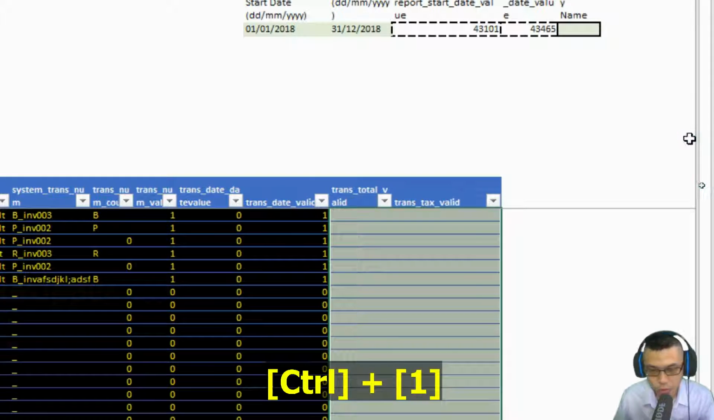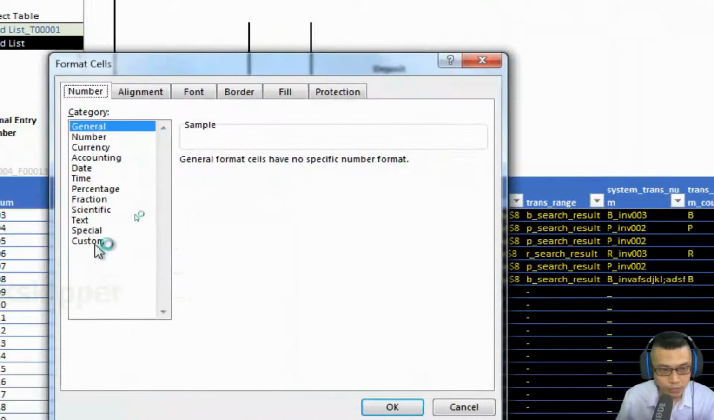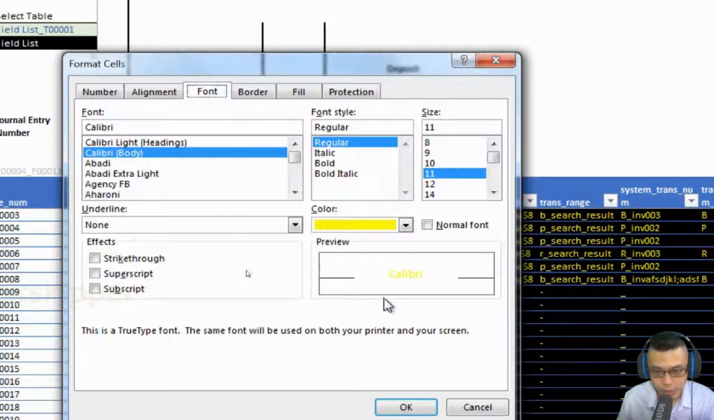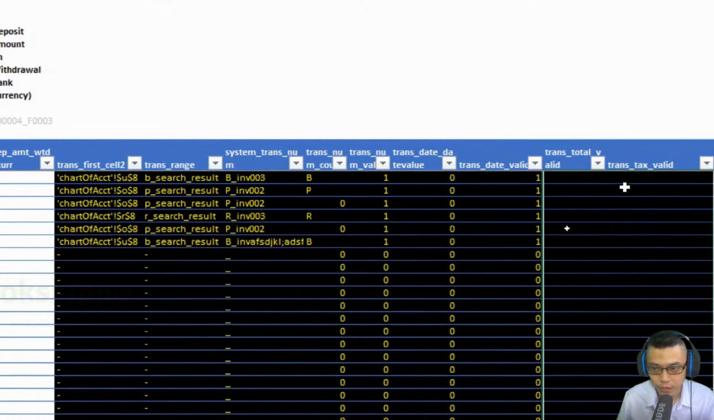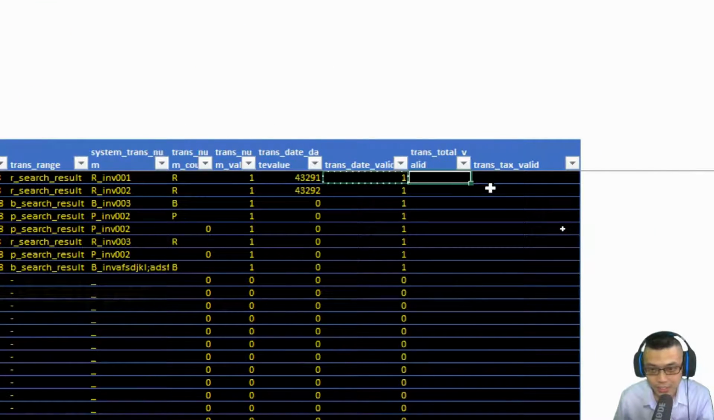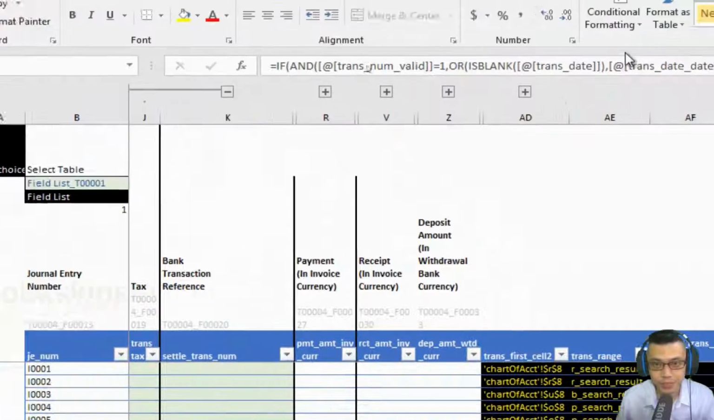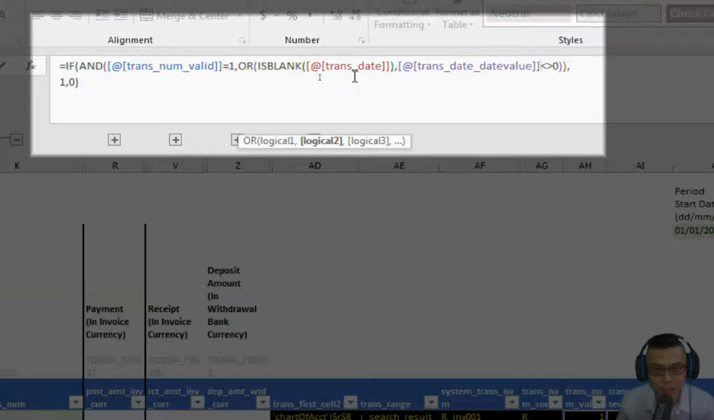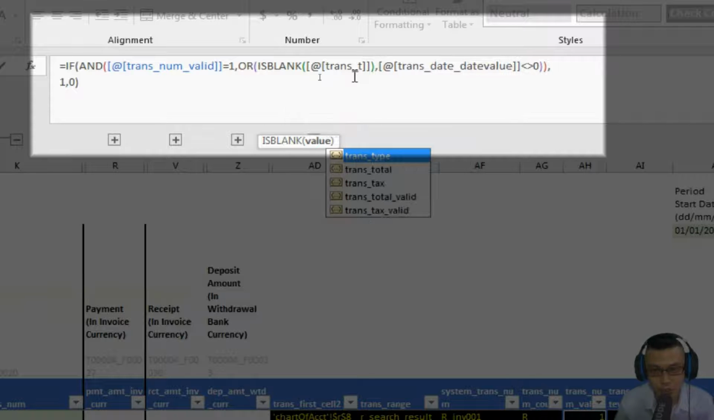Let me press Control-1 to change the format, fill that with black. The font is going to be in yellow. Alright, I'll just copy this one to the transaction total. For the transaction total, we can make use of the transaction date validation that we made in the previous episode. This time, we just change the transaction date to trans total.